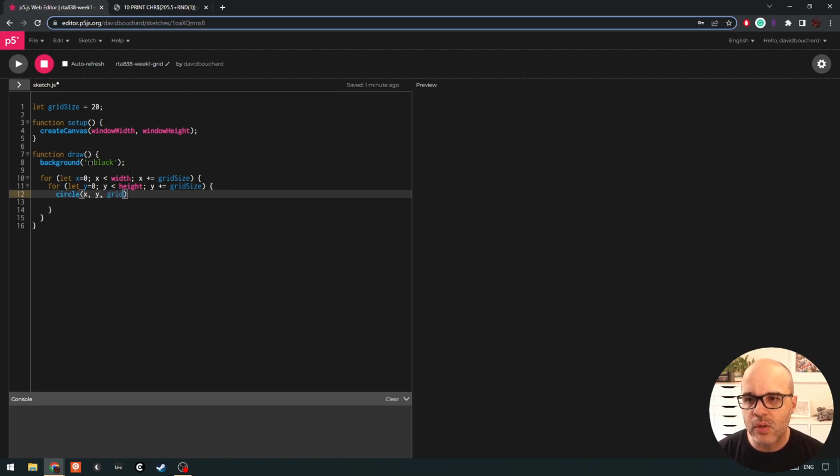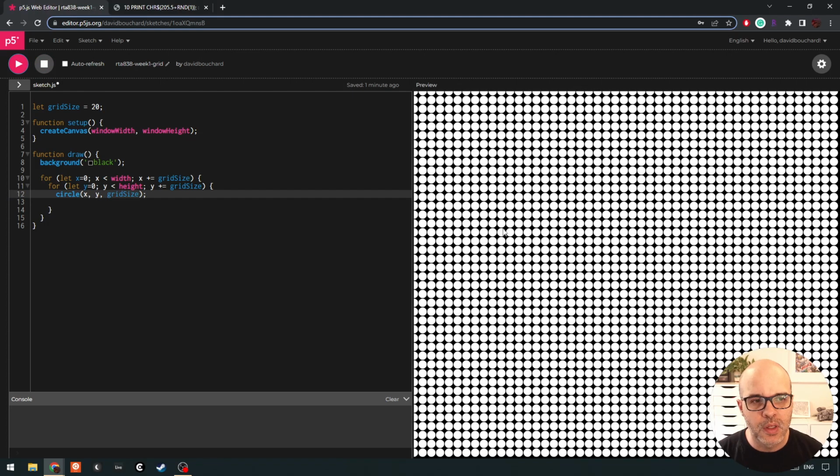and then let's make that circle the size of our grid, and then let's hit play. Okay? And there it is. This is our basic grid framework. Now, a grid may seem like a really simple thing, but in the context of generative systems, there's a lot of fun things we can do that are grid-based. And we'll explore some of these ideas in other lessons, perhaps.